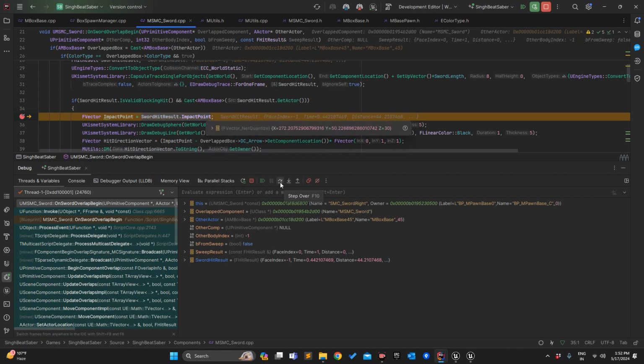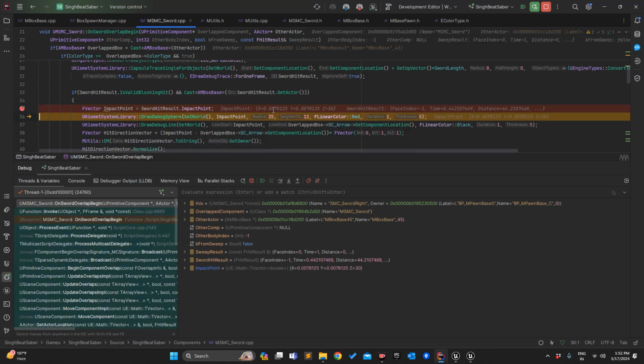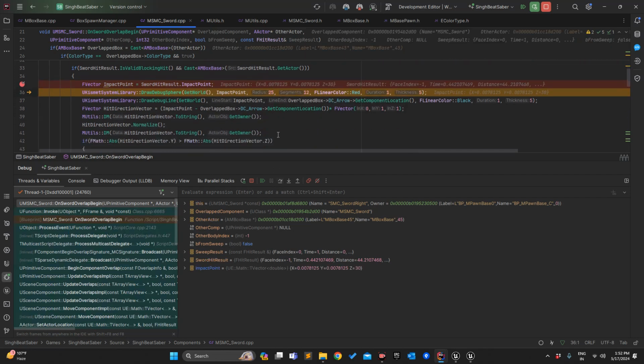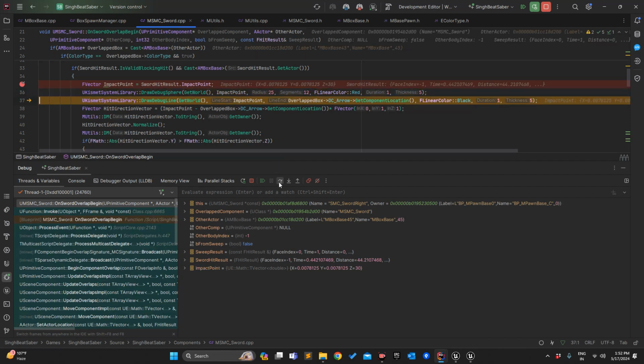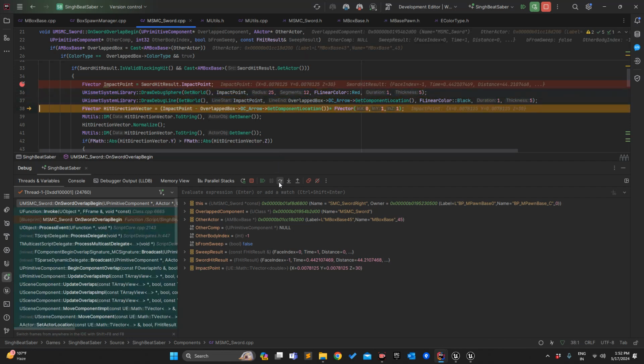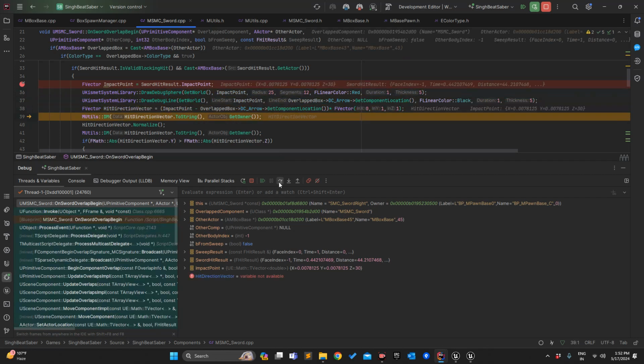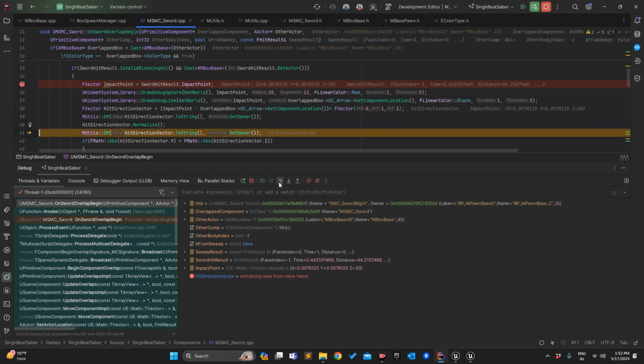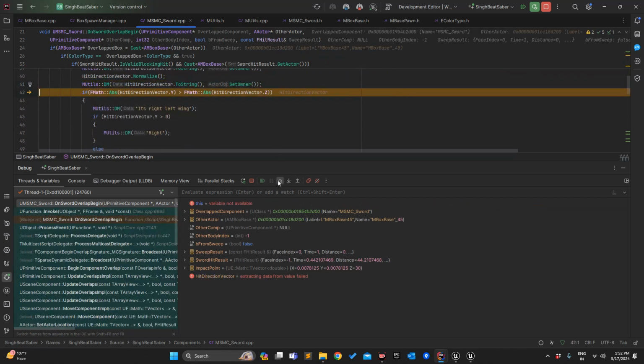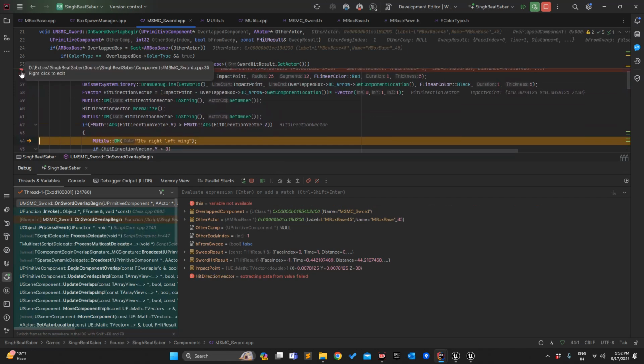So I hit something, the impact point. I'm debugging a sphere, but it is for a second. That's okay. Normalize, and it's a right left wing. Okay.